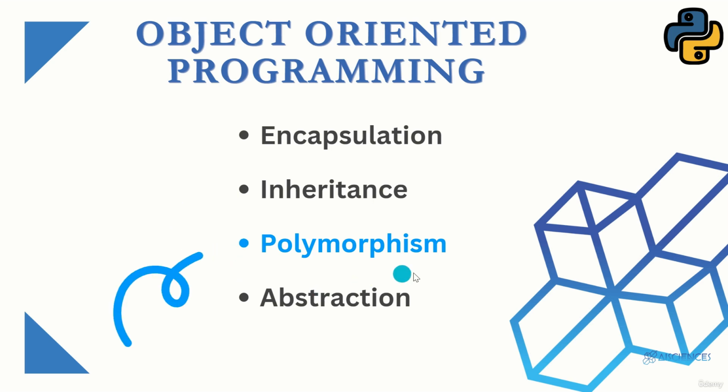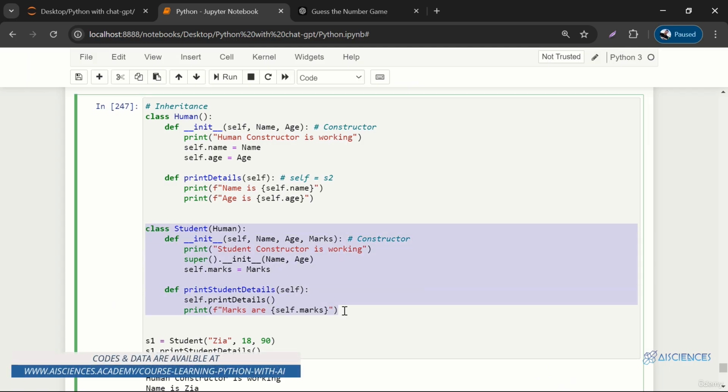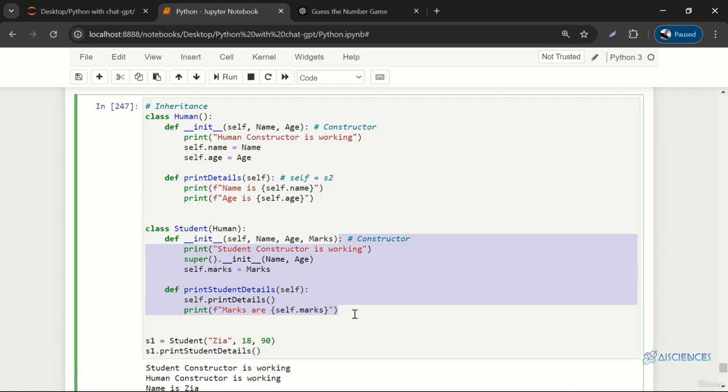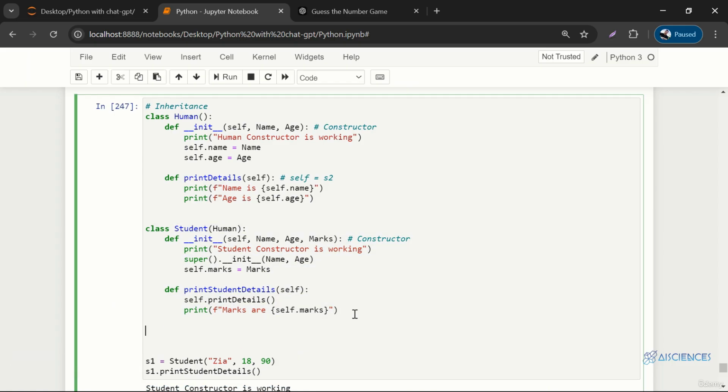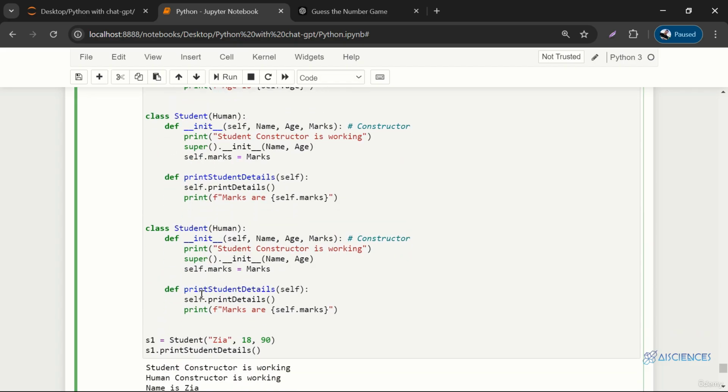So here we are going to talk about polymorphism, but before that, there was a task pending from the previous video where we have to create another class, the employee class. It should be exactly like the student class and inherited from the human class. So here I'll simply copy and paste the student class again, and I'll make changes in it.